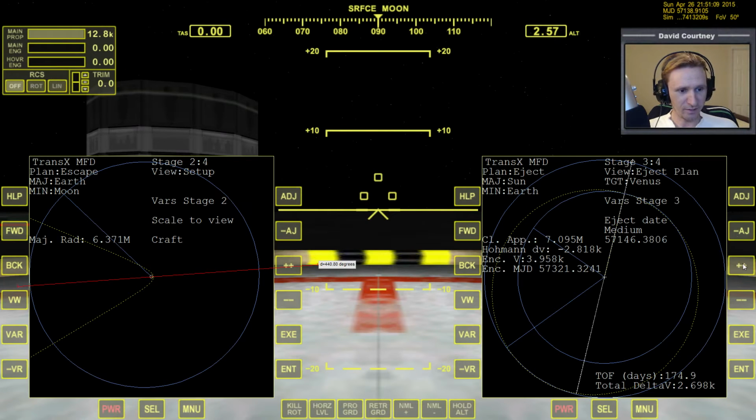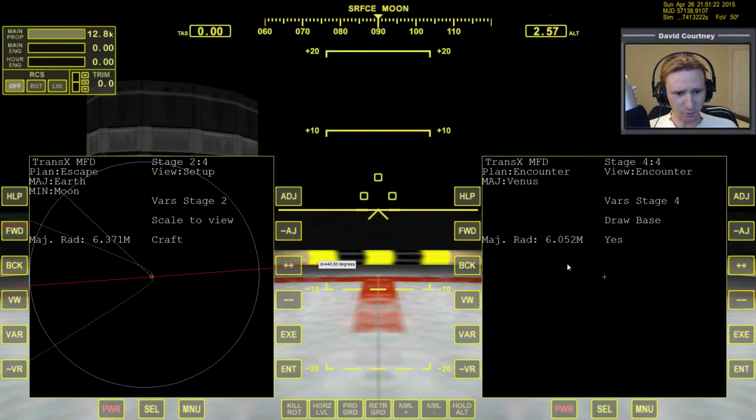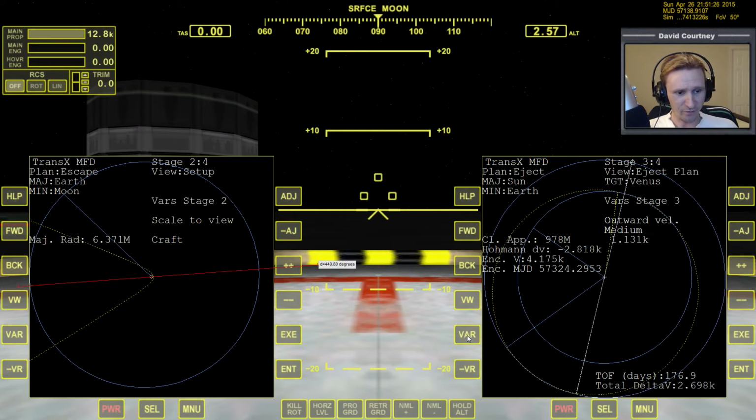So we go to a medium setting and 57147.4. And of course, as we do that, again, it disturbs our closest approach. We can see we're no longer seeing Venus in the encounter view. The way we fix that is we just go back to our variables and see what we have to do to bring the closest approach back down. Let's see if we can start by taking out some outward. And that seems to be helping. Seems to be helping a lot, and that might be all we have to do.